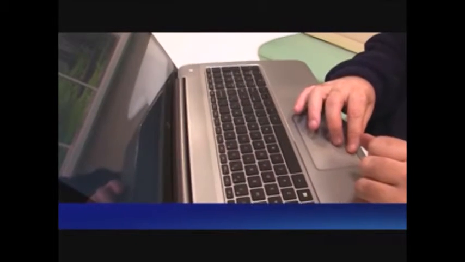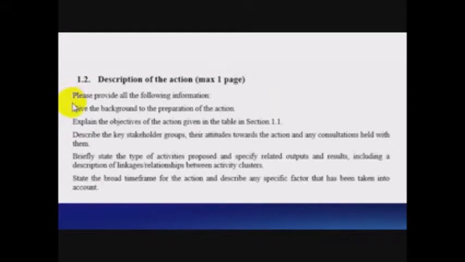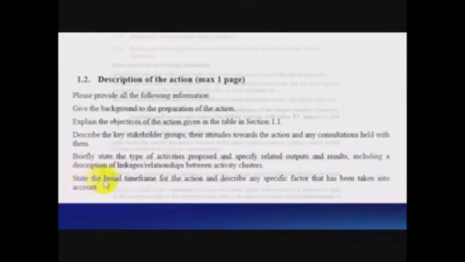And remember to include: 1. Background to the preparation of the action, for example, why is it crucial to address the problem, what has already been done, etc. 2. Explain well the objectives. 3. Description of the key stakeholder groups. 4. Description of activities and related outputs and results. 5. Description of the time frame.